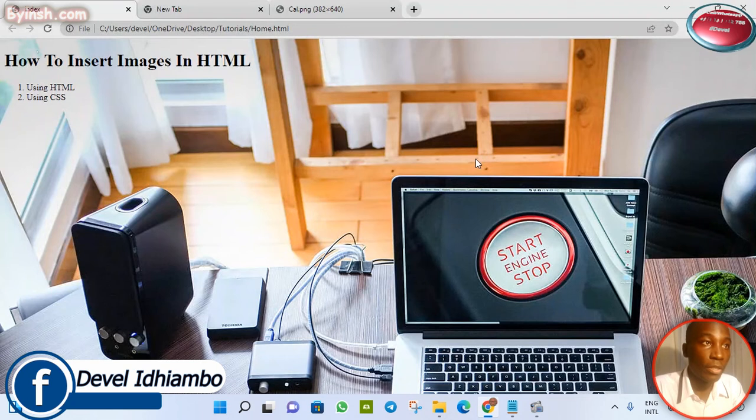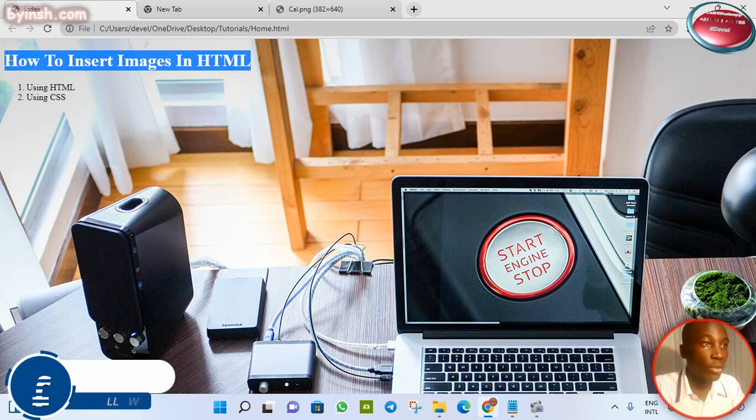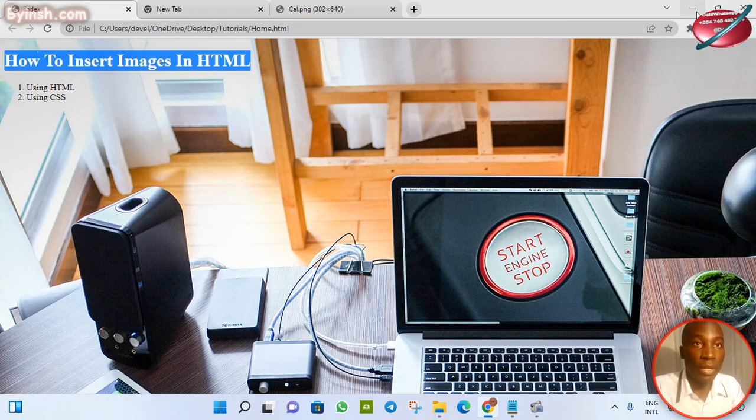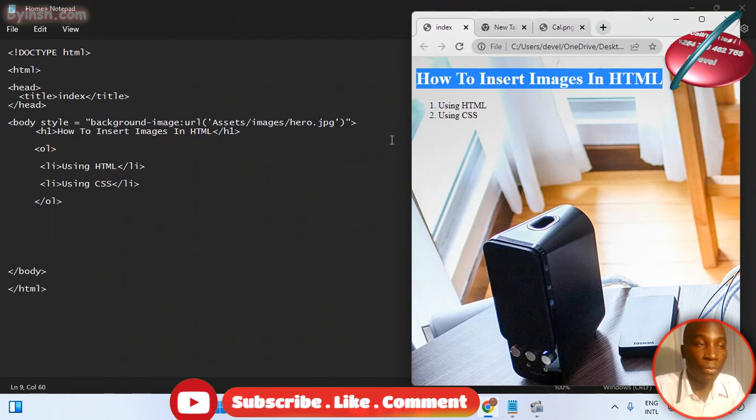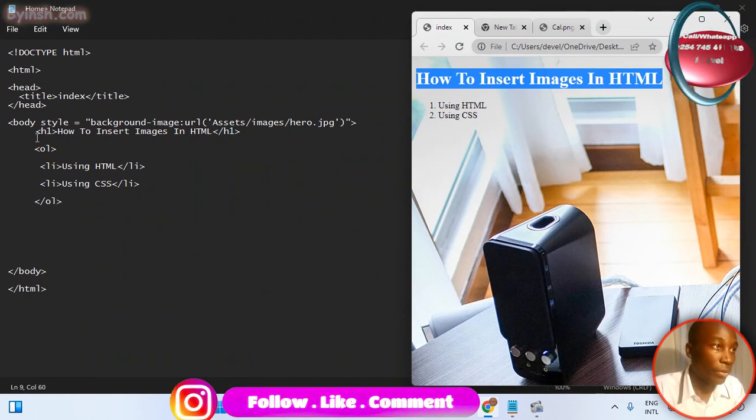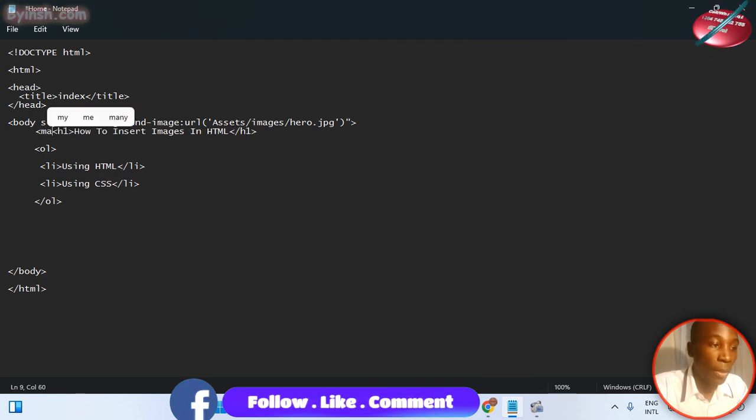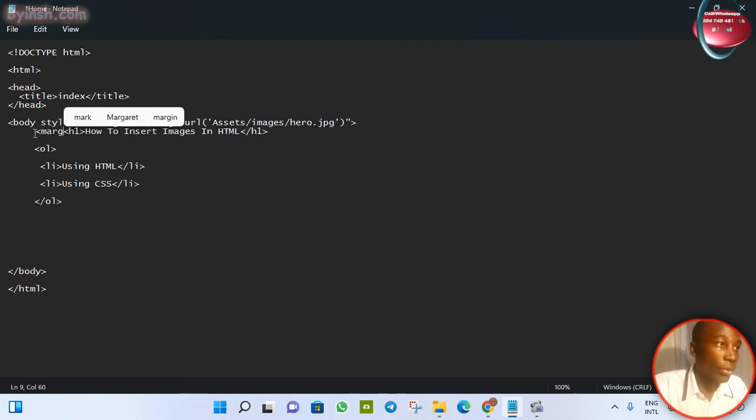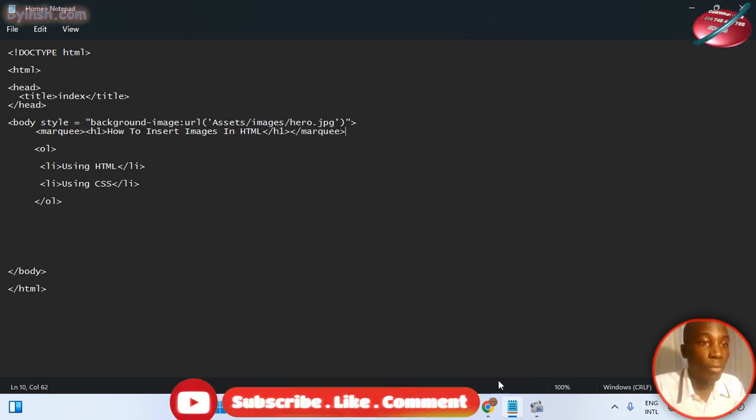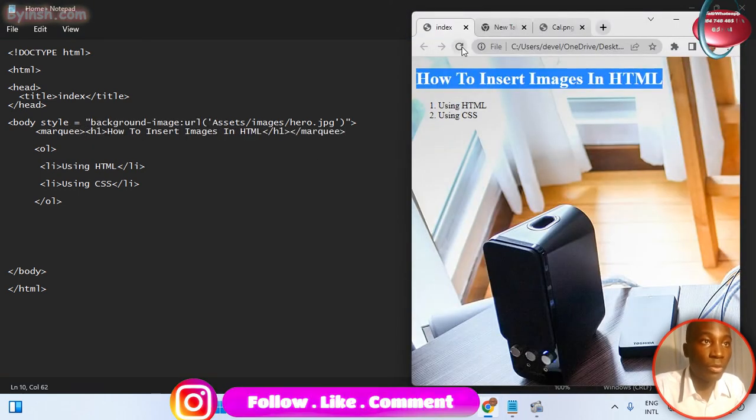So you will see the image is already there, and it is a background image. You can see all this text is on top of that image, and it is very beautiful. I can make it very interesting. I can add something like a marquee. The work of the marquee is to show what you want to see on the screen.